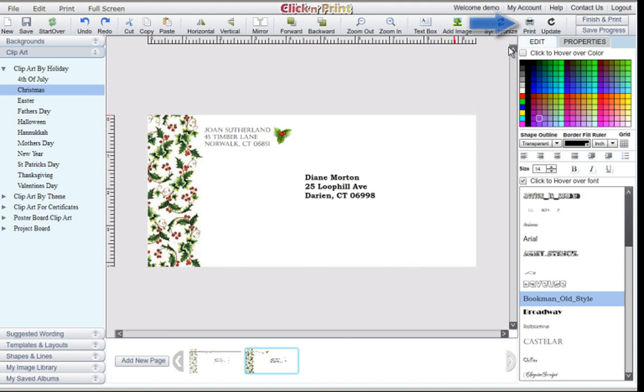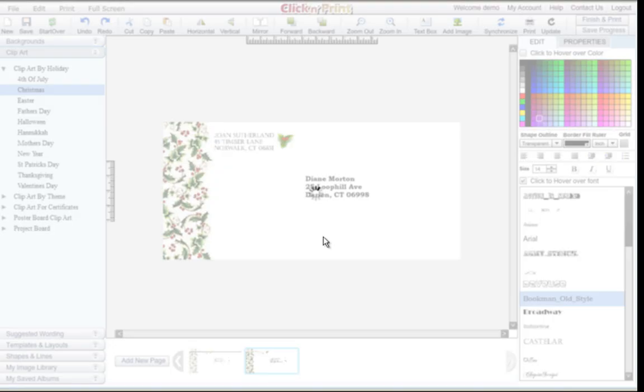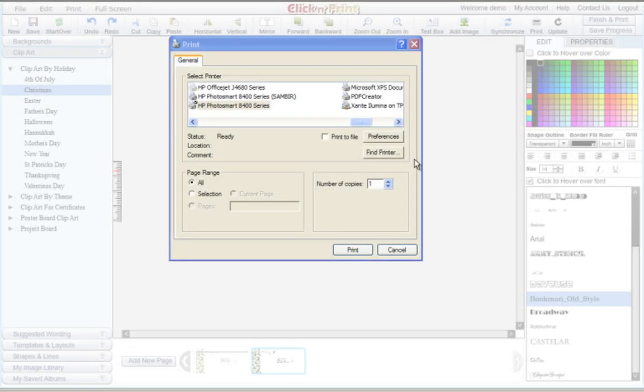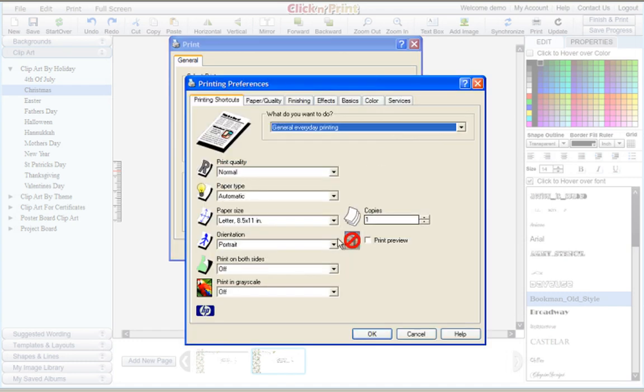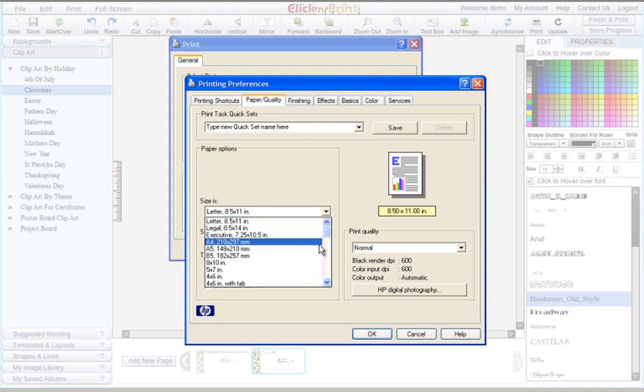When you're ready, click the print icon in the top right corner of the screen. Read the pop-up information boxes for advice on how to print your document correctly. Click on Preferences to set up your document. Since we're printing an envelope, go to the Paper Quality tab to change the size of the document.